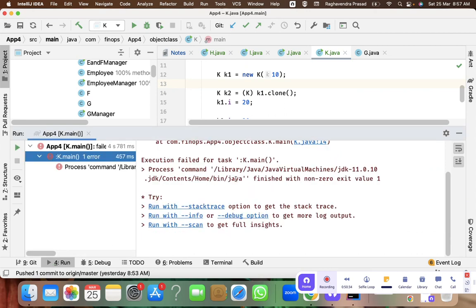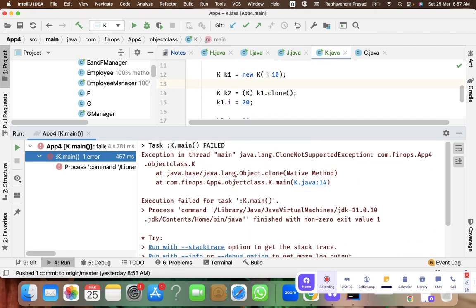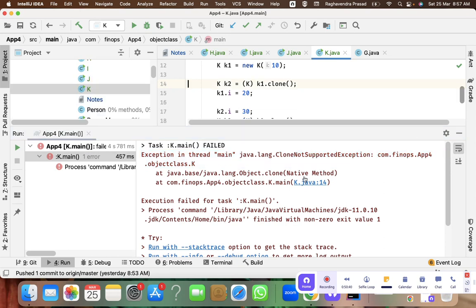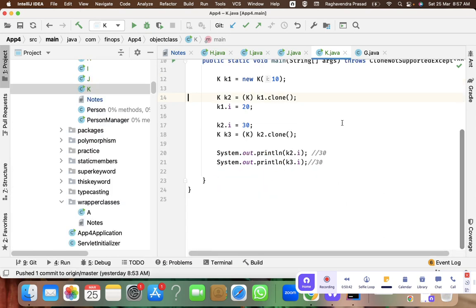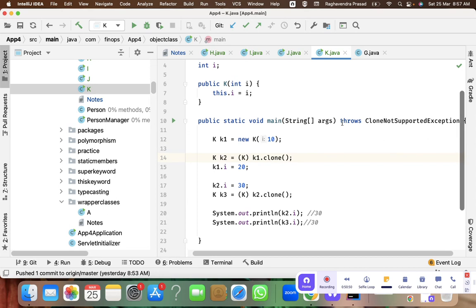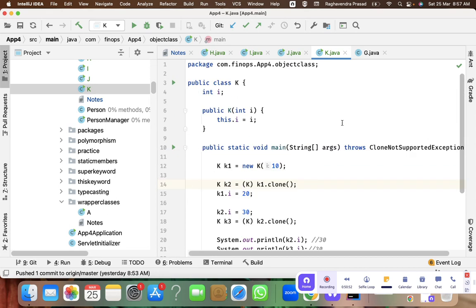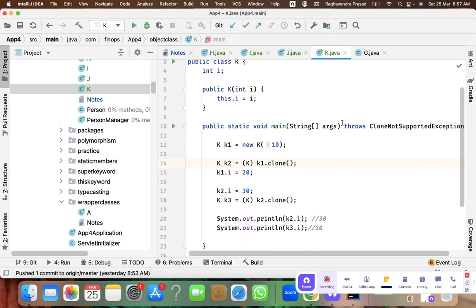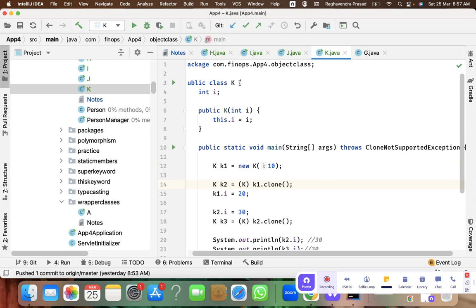This has got some error or exception. CloneNotSupportedException, see, line number 14. K2 equal to K1 dot clone. This is class K1. Interface? Yes, exactly. Means Cloneable interface.